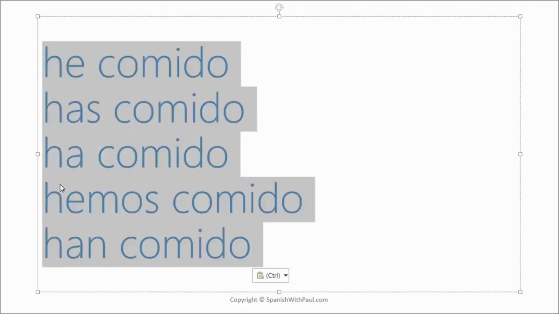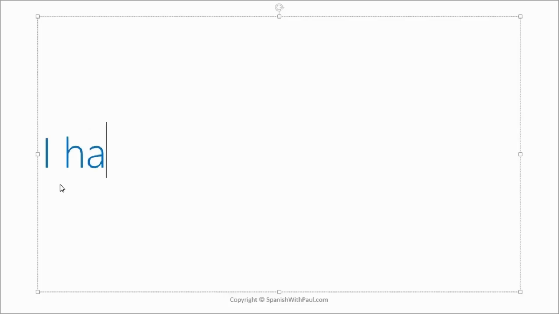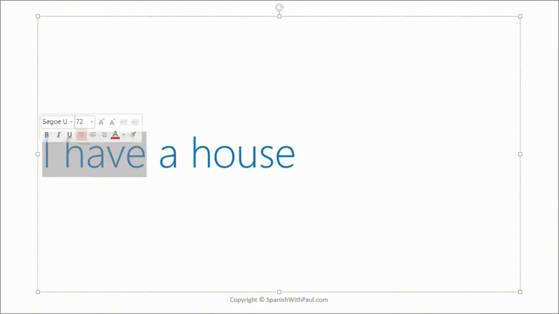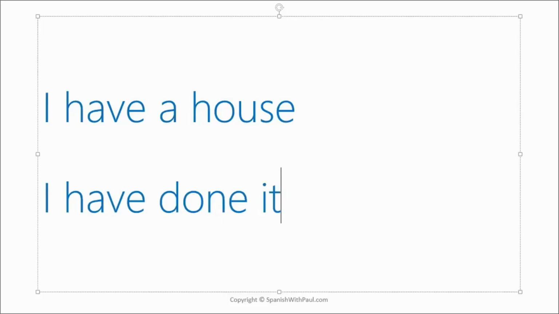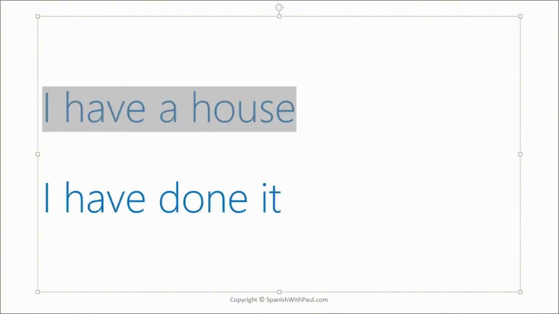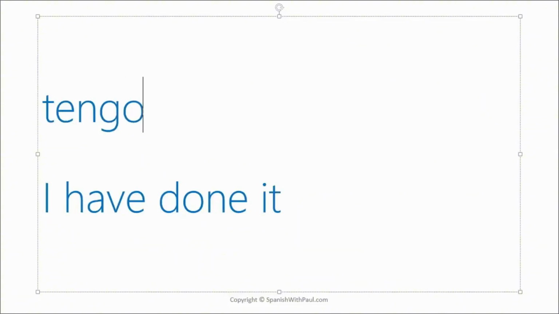In English, we can say, I have a house. And certainly here we're used to saying tengo una casa, okay? But when it comes into the past, like I have done it, you can see in English we continue using I have. It doesn't change. I have a house or I have done it. It doesn't change. But in Spanish, it does change. So in this one, just the regular way, I have, tengo una casa.